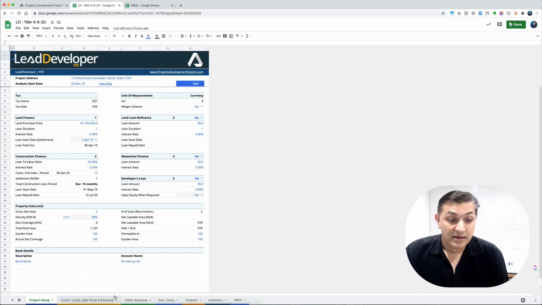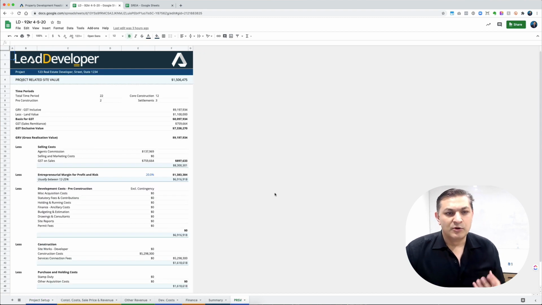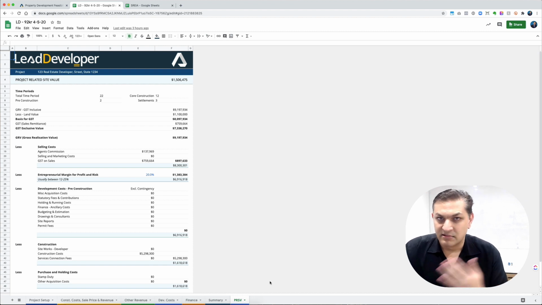1, 2, 3, 4, 5, 6, it has 7 different tabs. The last tab is mostly used only for valuation of the land. This is very unique because in Australia and anywhere that uses GST or VAT or these kinds of taxes, there's a different way of getting to the residual value of land. That's where this is used. It is called the project related site value.